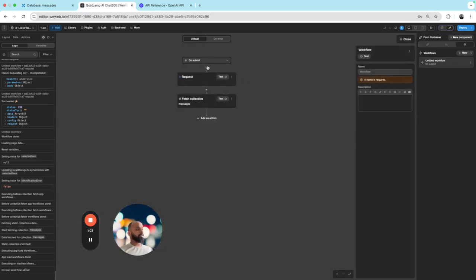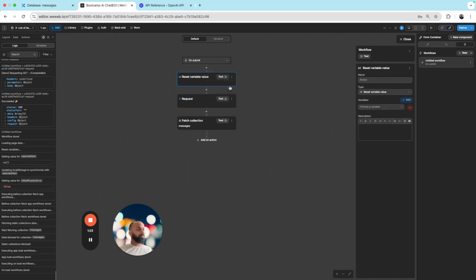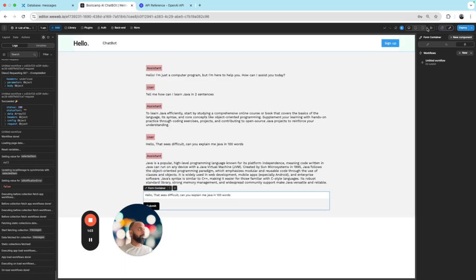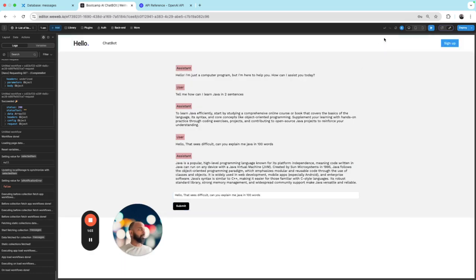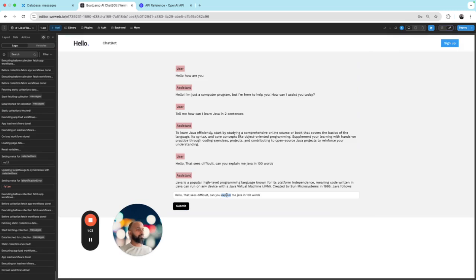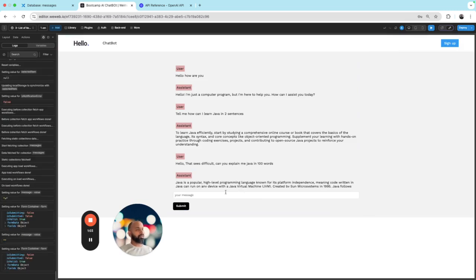So whenever this message gets sent, what I want to do is clear the variable value. Reset variable value. Which variable? The message variable. I reset its value. Perfect. Now let's refresh this again. Once I make the next API call, it will remove the value.